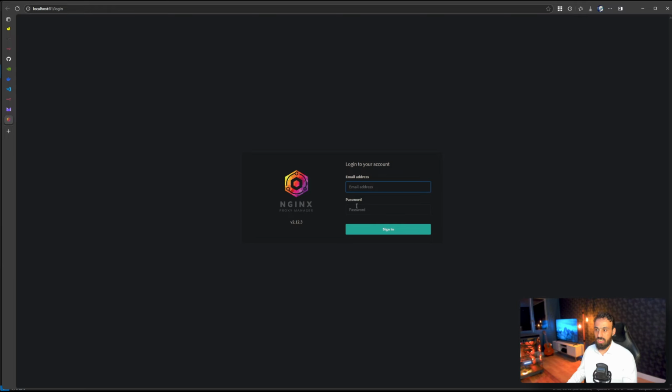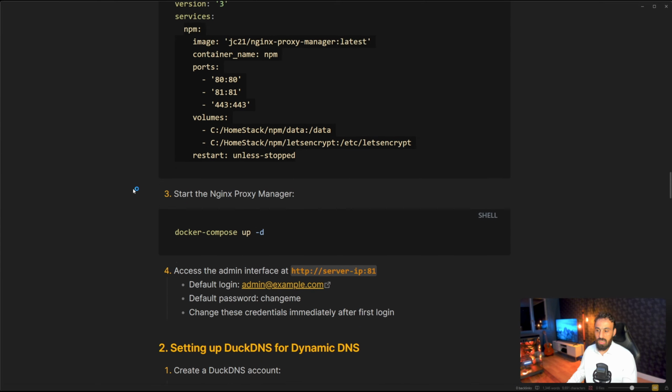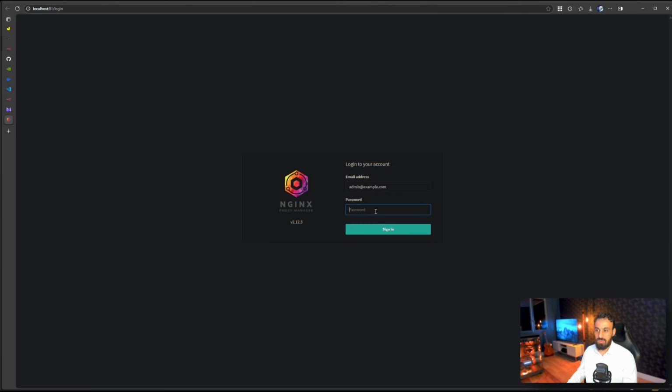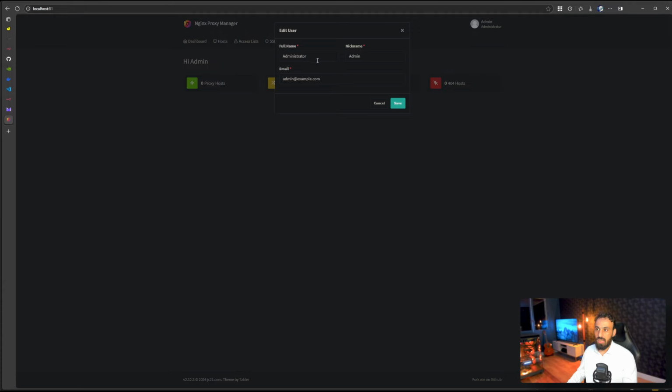That's Nginx Proxy Manager. The first time we try to log in, it's going to ask us for a login and password. By default, it's admin@example.com, and for the password, it's changeme. As soon as we log in, it will ask us to change those. So for the full name, I will use home stack, and then the email address. It will then ask us to change the password from changeme to a new password.